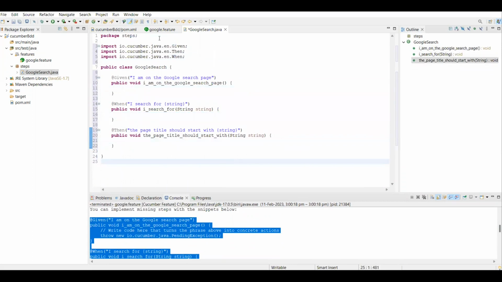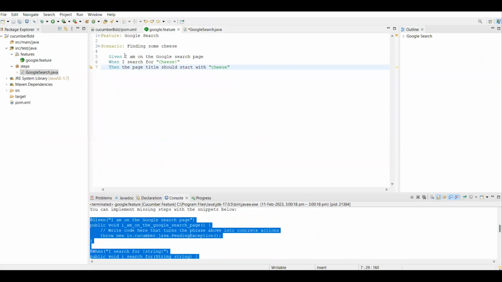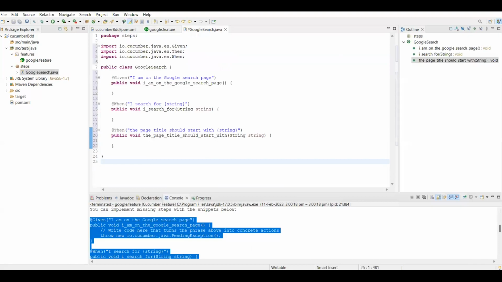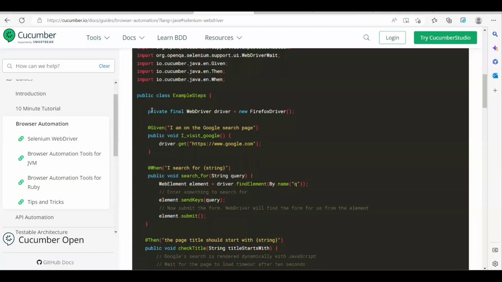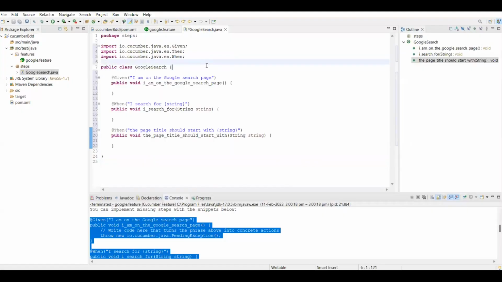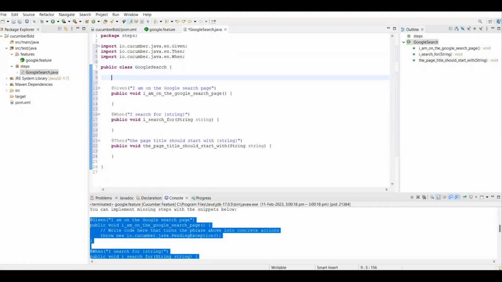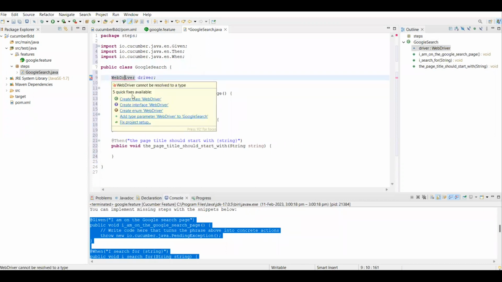After deletion, what is the first line here? I am on the Google search page. What we want to do is launch the browser, so you have to launch your driver. It can be any driver. I'm going to create the driver here. I'm going to declare the WebDriver variable here. Just import this WebDriver.